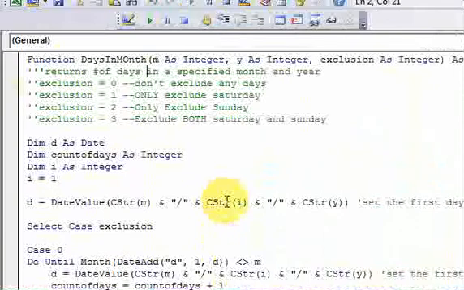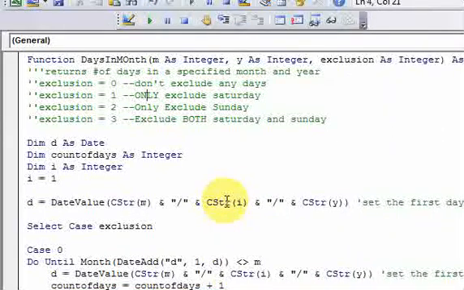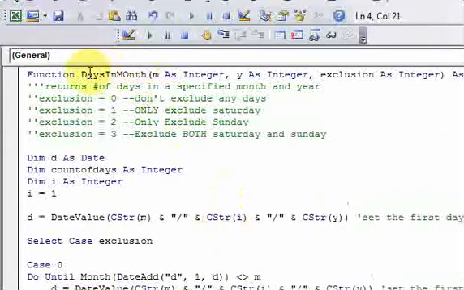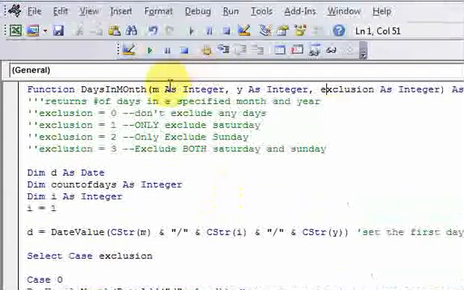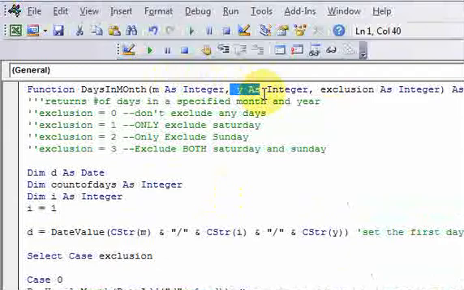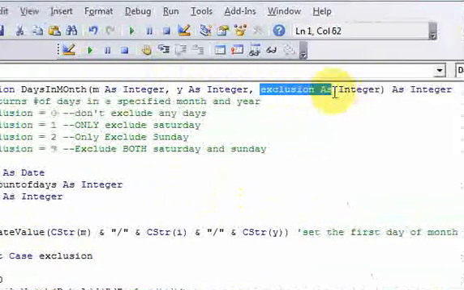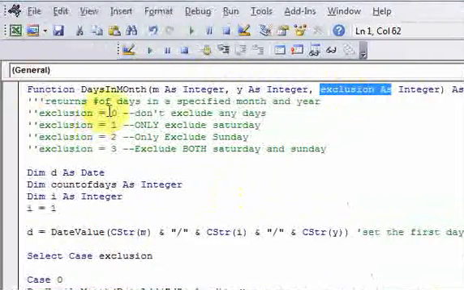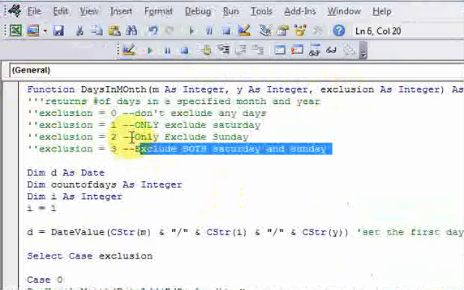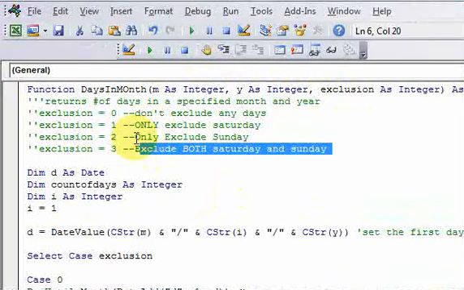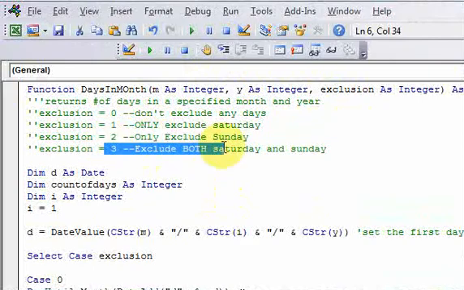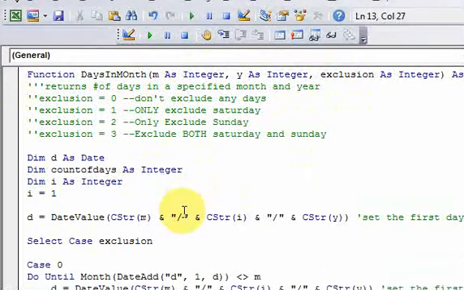Okay, so let me summarize the video in a couple minutes, and then I'll end this thing. So we made a function, days in a month. You could pass in a month as an integer, a year as an integer. So the month is between 1 and 12. The year is a 4-digit year. Exclusion is an integer between 0 and 3. If you pass in 0, you count all the days. If you pass in 1, you exclude the Saturdays. 2, you exclude the Sundays. And 3, you exclude both Saturdays and Sundays.